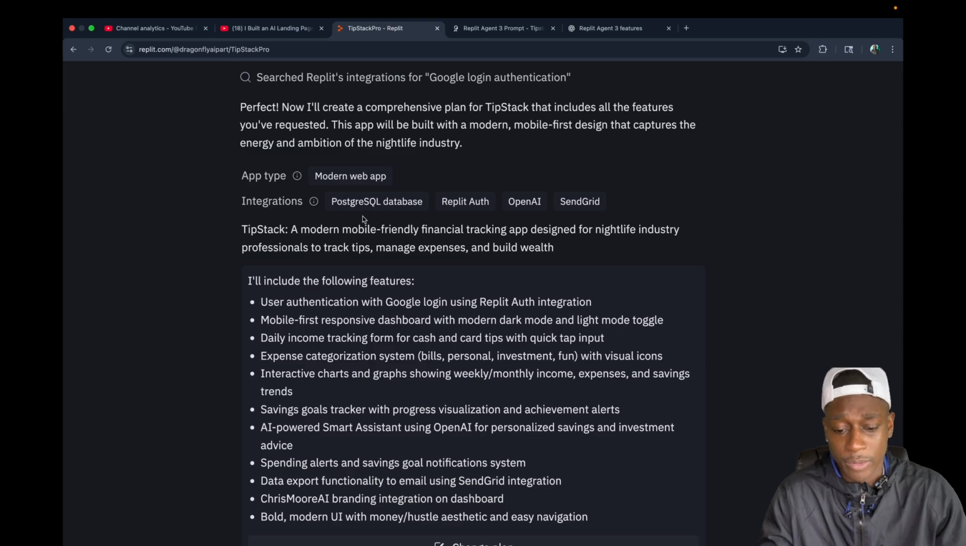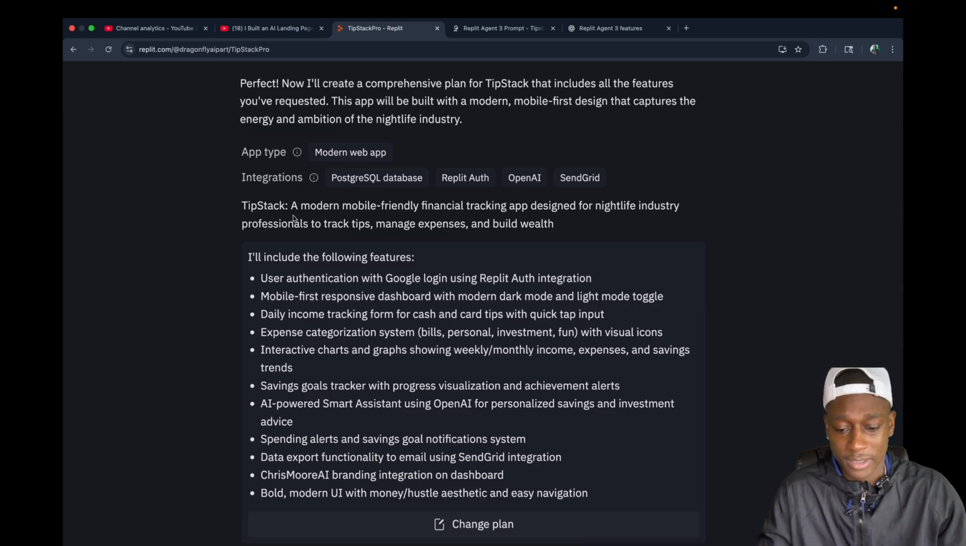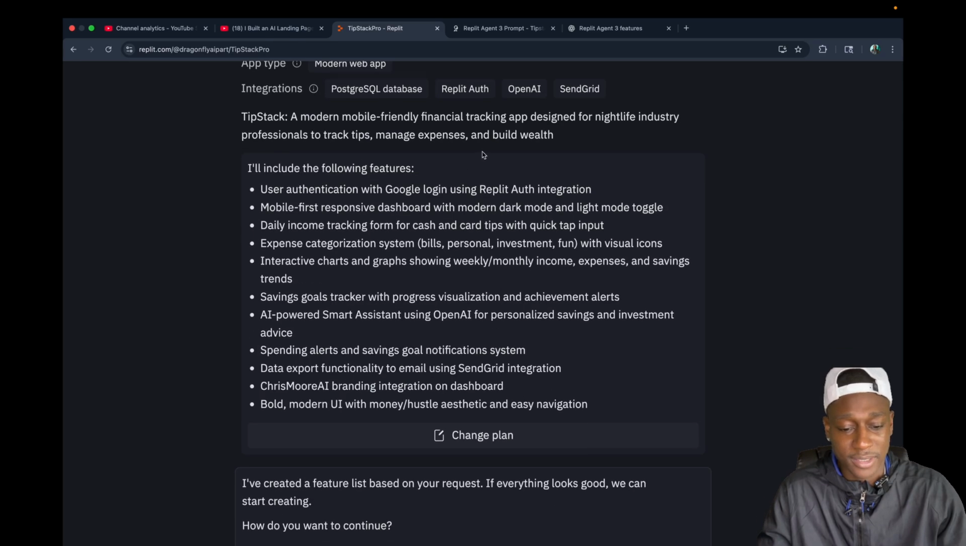All right, the integration that we're going to be using is right here. It says the PostgreSQL database, Replit, OpenAI, SendGrid. Now let's talk about Tip Stack, a modern mobile-friendly financial tracking app designed for nightlife industry professionals to track tips, manage expenses, and build wealth.